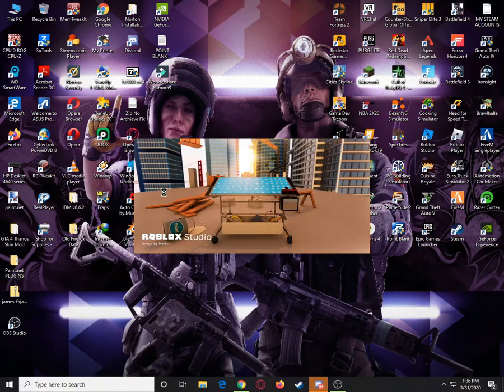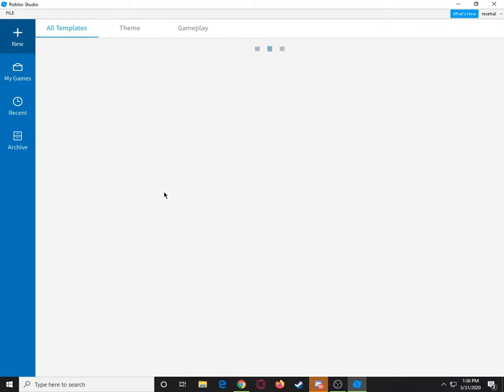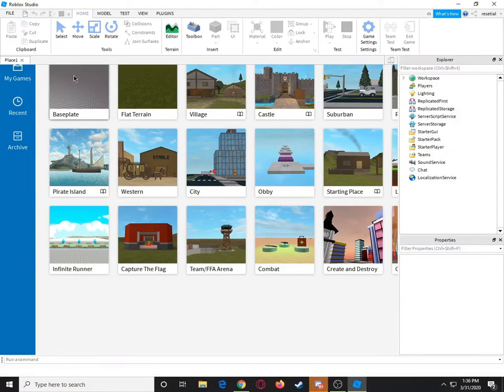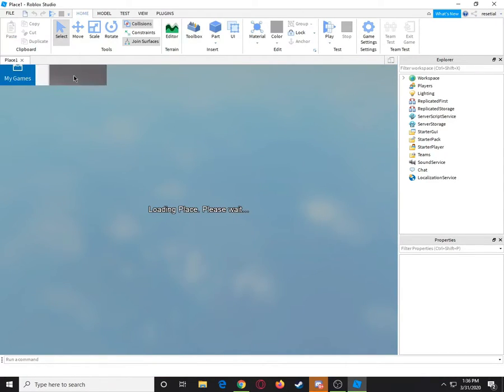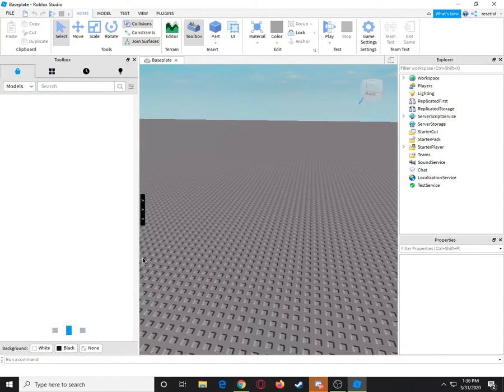Give it a second to load. Okay, and then select base plate.